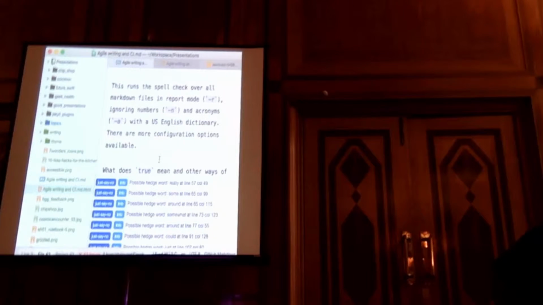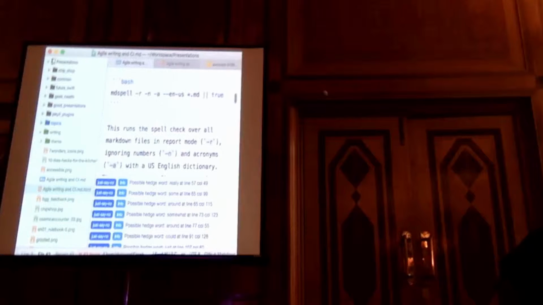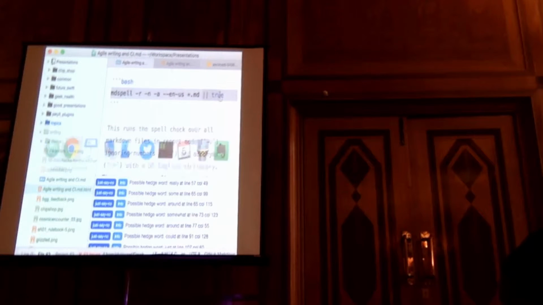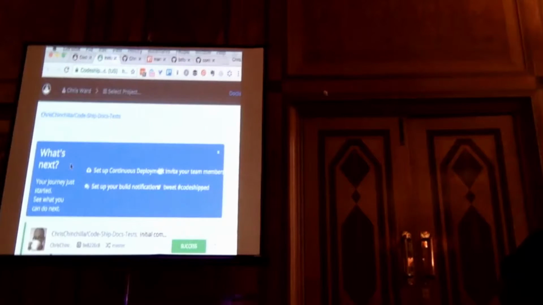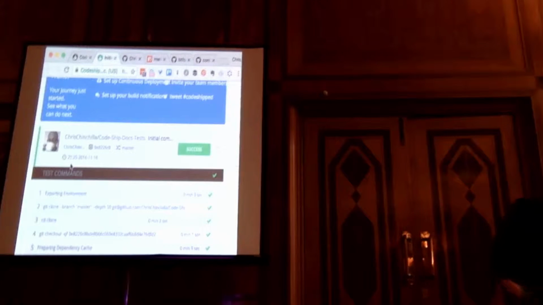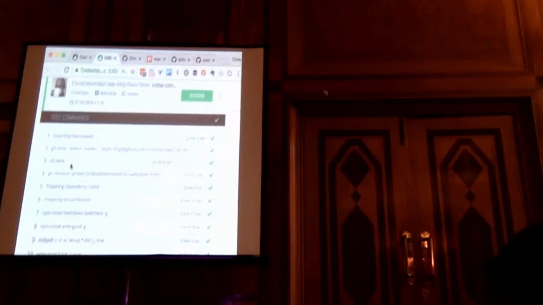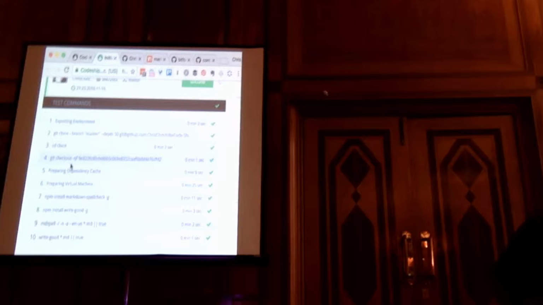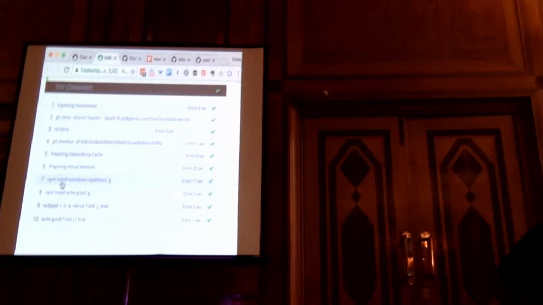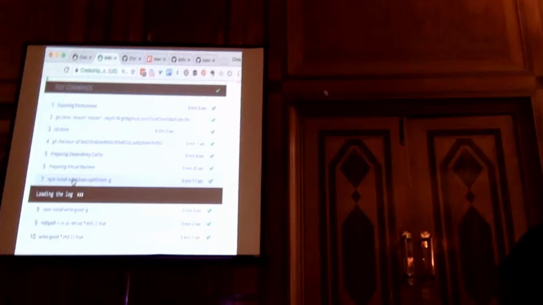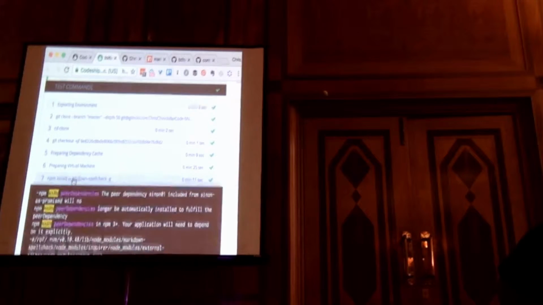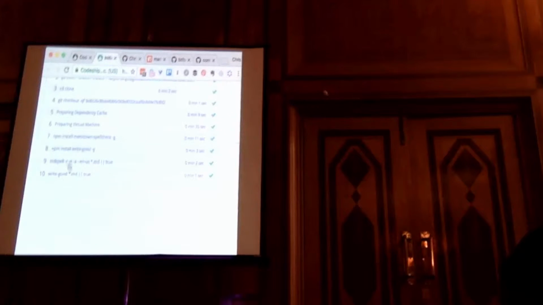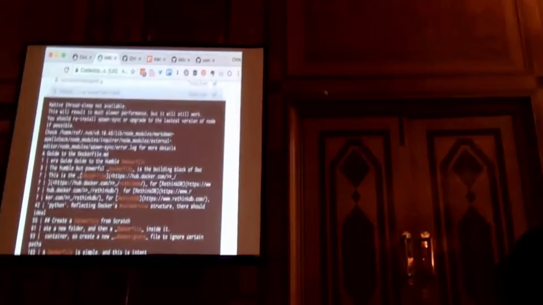I'll come back to what this means in a second. So I'll show you an example here. This is the CodeShip example, it does a bunch of things, clones the repository of the documents I'm testing. You can see here it installs, and then down here is where you get to the interesting point.